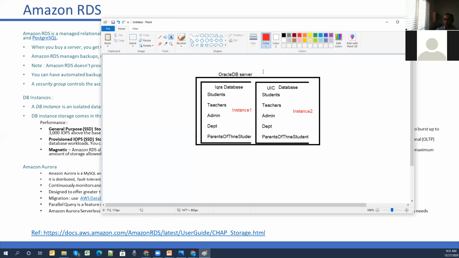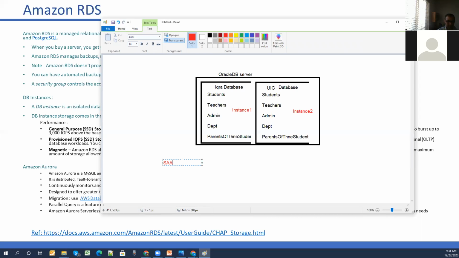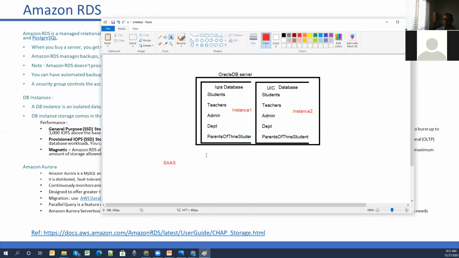Now, all that headache is taken over by Amazon. Companies like Amazon, Oracle, everybody has now taken over that and given you something called software as a service. SaaS, software as a service. So everything is now as a service. Every company will give you the Oracle database server. You just need to name it.